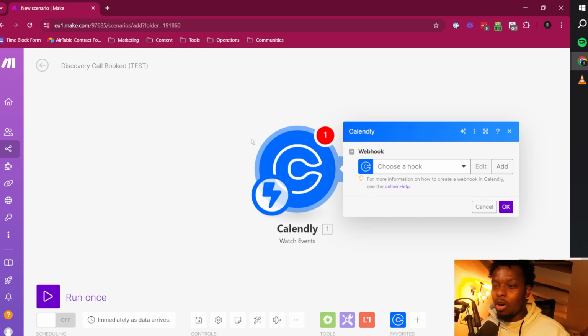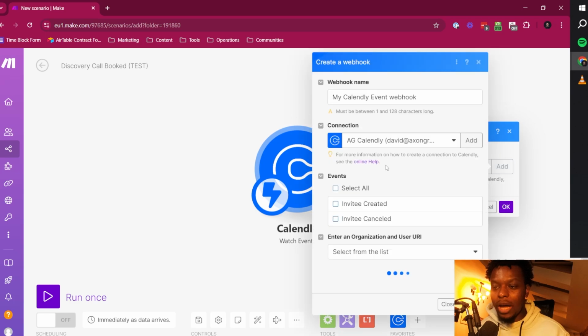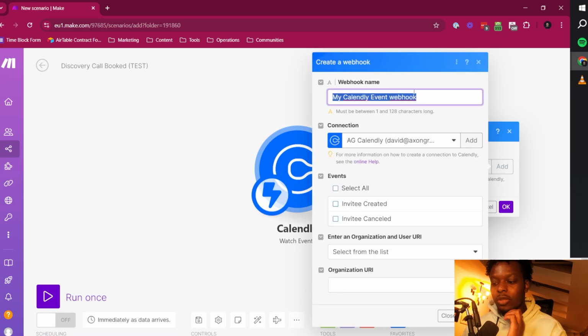But considering my whole stack is based on Calendly, I'm using Calendly as an example. It's also the most well-known as well. So instead of choosing a hook, what I'm going to do is add a hook, and I'm going to show you what goes into adding a hook. So we're going to call this one Disco Call Icarus Growth Test.